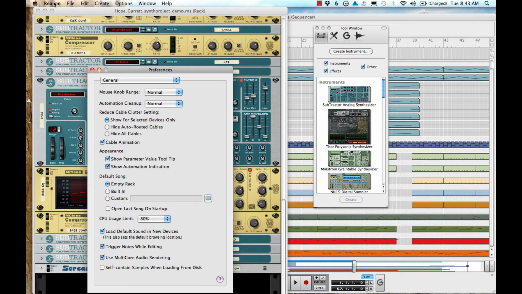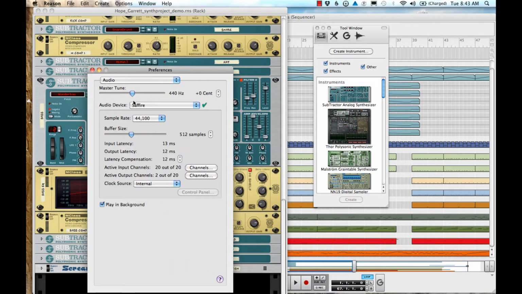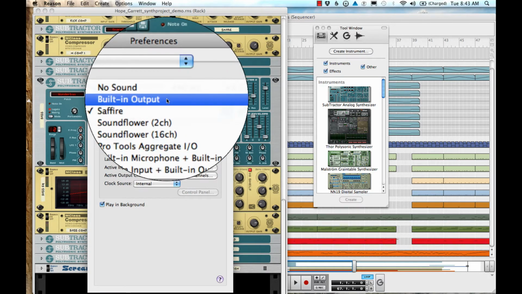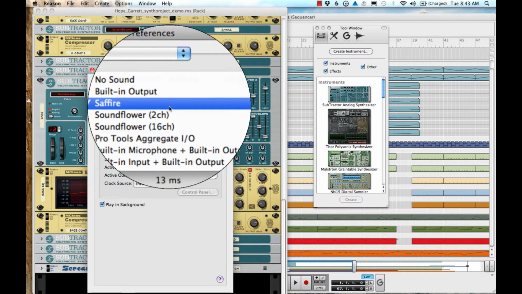In order to do that, you go Reason, Preferences, or Command Comma. On the first drop-down menu, you're going to select Audio. And now you can see which device Reason is trying to play out of. It'll try either the built-in audio, which are your speakers or headphone output, or your interface.